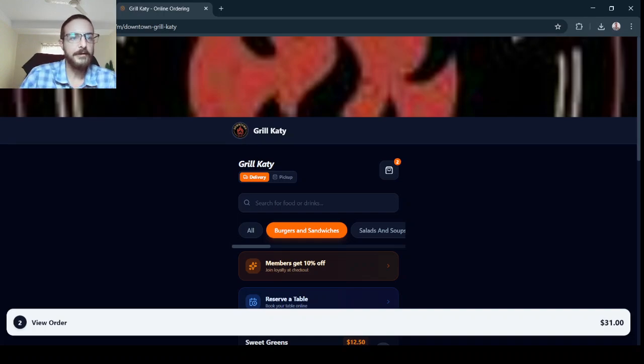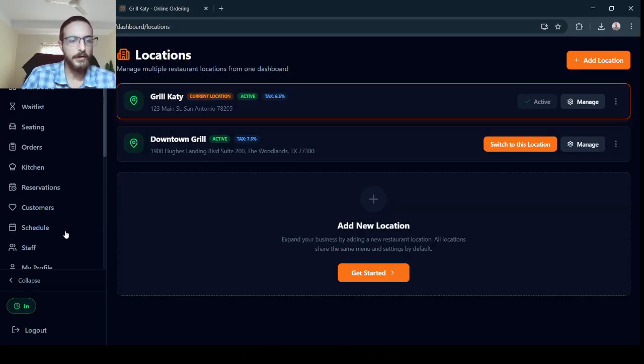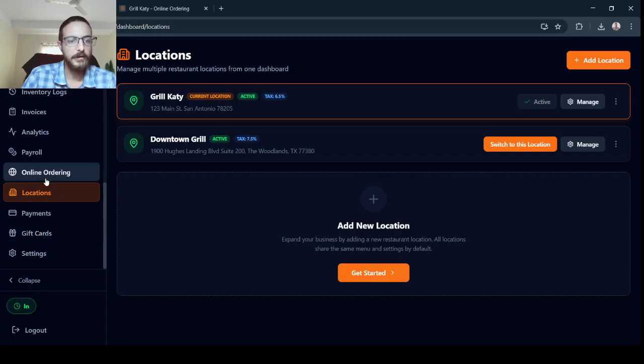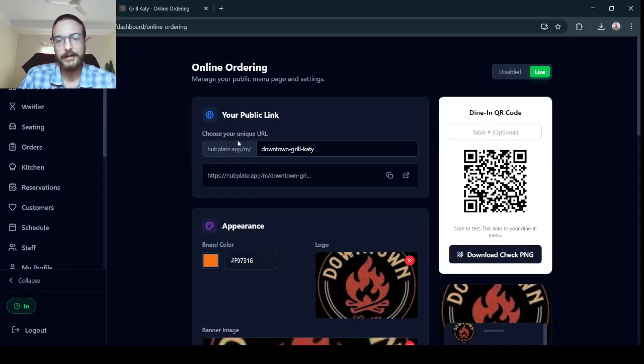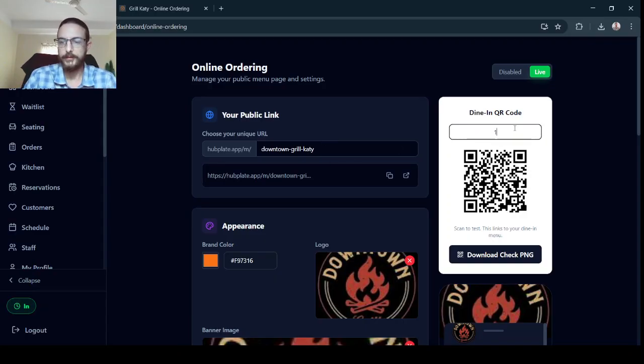So there you have it, guys. That is how you use the online ordering page of HubPlate. You set up your link. What you can also do is set up QR codes for each individual table. You would download that QR code.